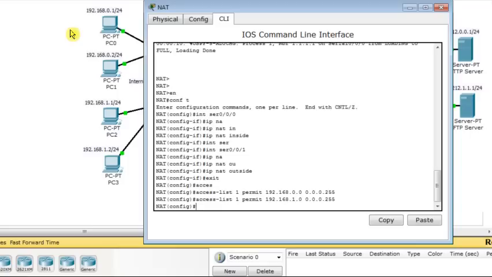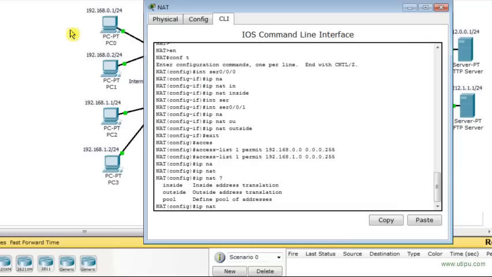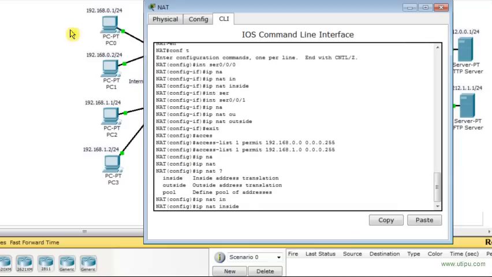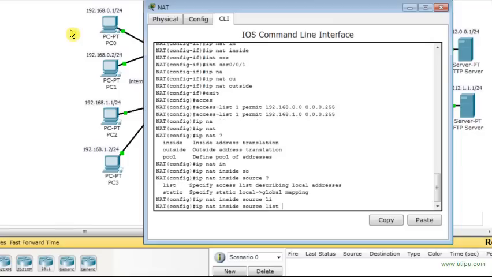Now, I will do the following commands. IP NAT. Now I can see the command inside source list. Now here I specify the access list number, which is number one. This is what I choose here, one.